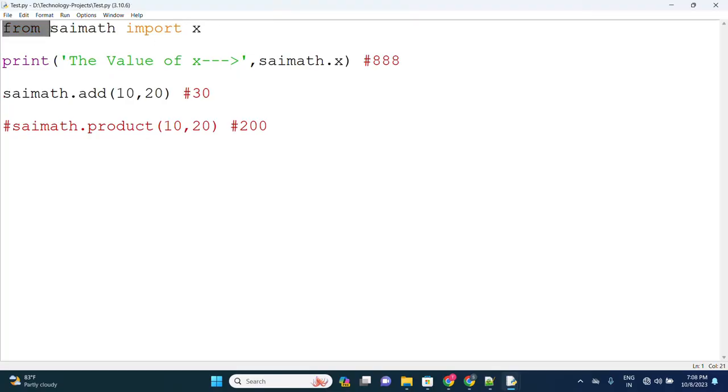If I am taking in this case, this time SciMath is not required. Directly from that module I'm importing only one variable, so directly this variable will be available. But here addition will not be available, because we will get an error.